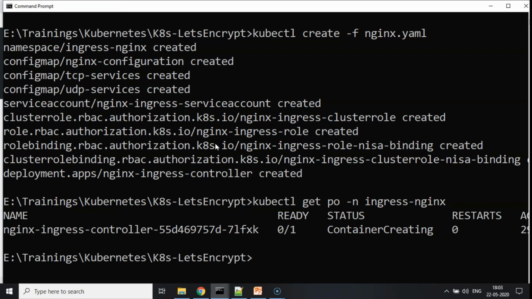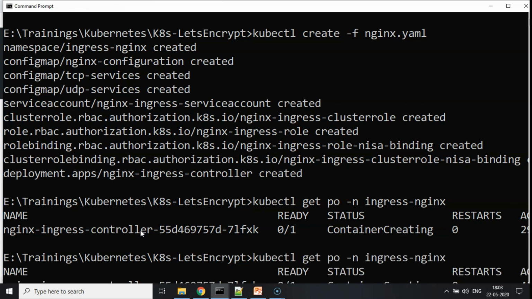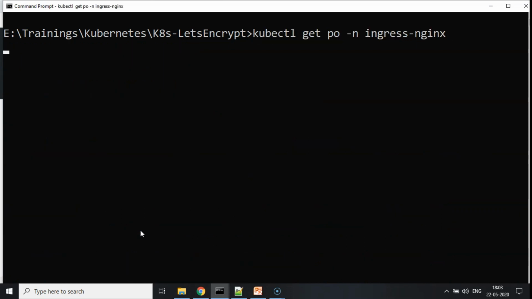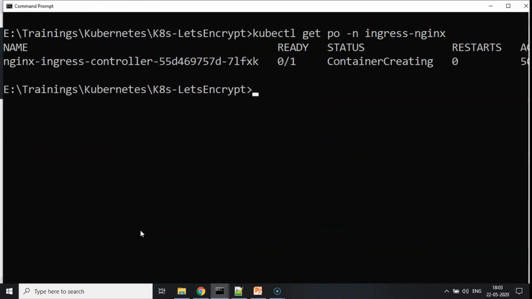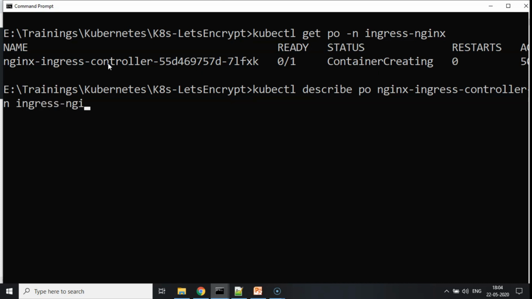Alright, so now this particular pod is one of those things responsible for ensuring that NGINX runs properly. It will take some time for this to come up. Alright, so it's still creating the pod. kubectl describe po. The name of the pod is this one, and in the namespace ingress-NGINX.